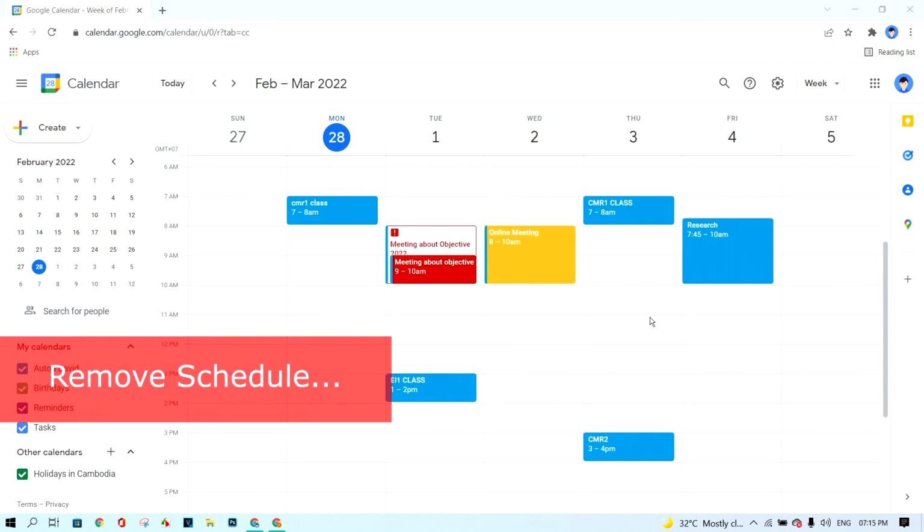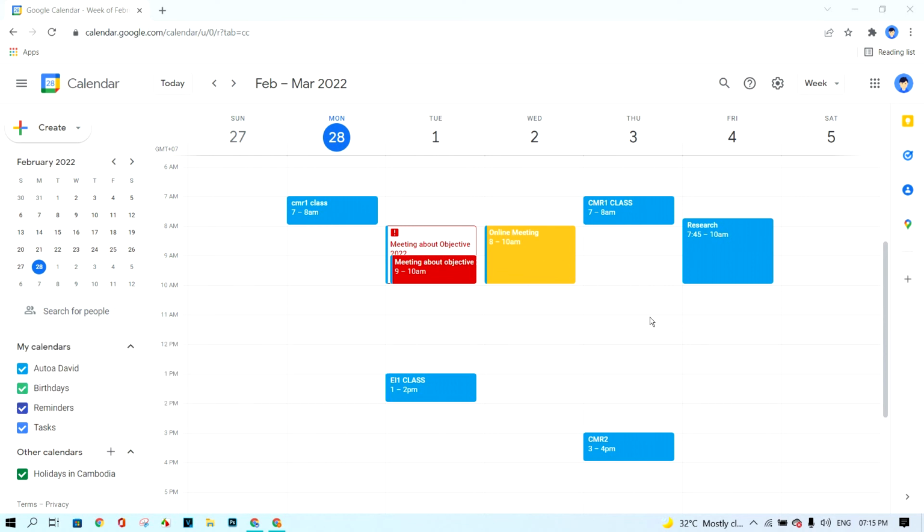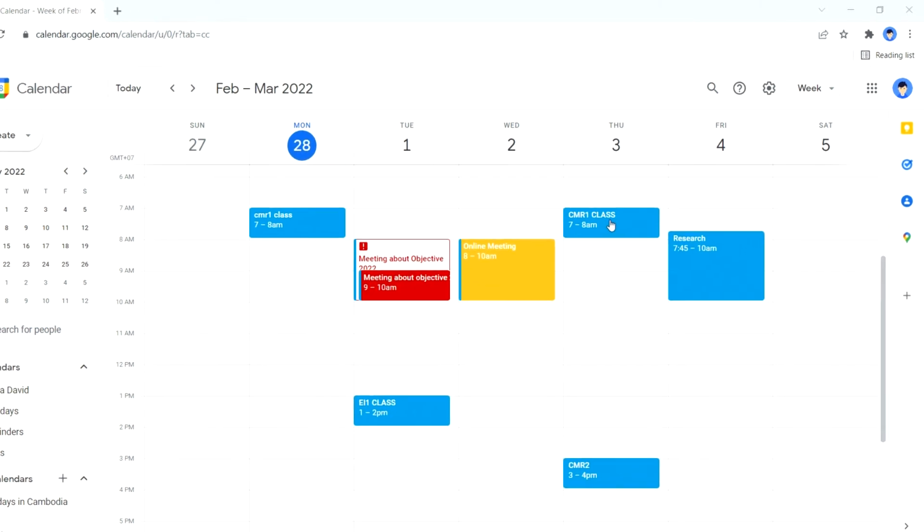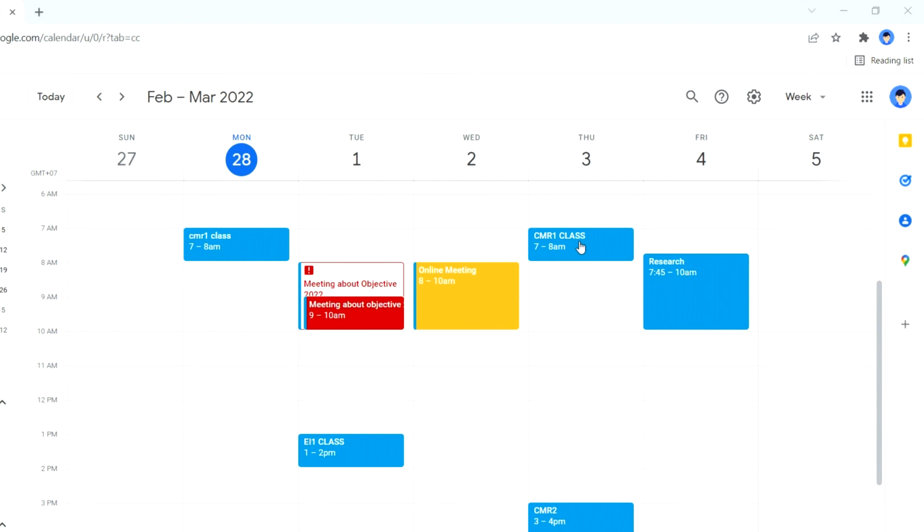And the last step, if you want to remove a schedule on Google Calendar, that is effortless. First, choose the schedule that you want to delete. So I click on the schedule. I want to delete this schedule. First, right click on the schedule and I click on delete here. So the schedule was deleted from Google Calendar.